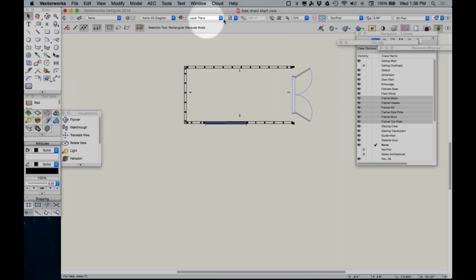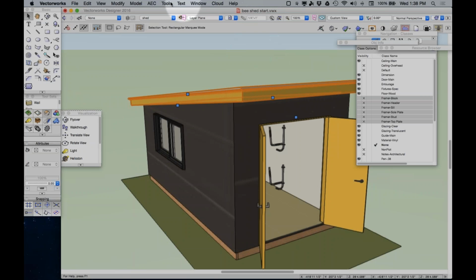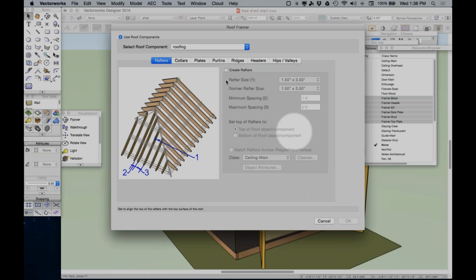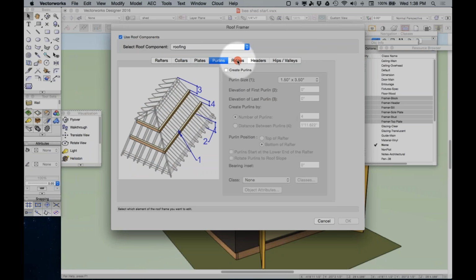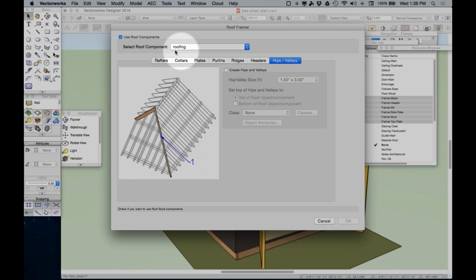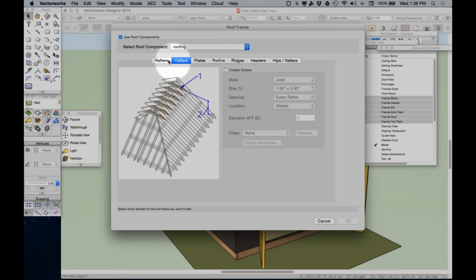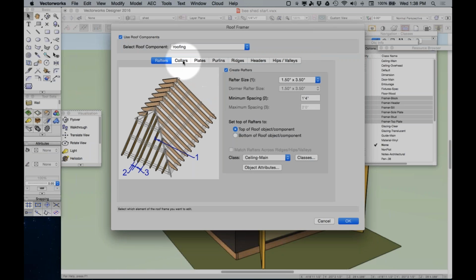So from my perspective view, under the framing model, I can actually do this from any view, not just a perspective view. There is a roof framer module. From the selected roof, I can specify what the various framing components would be. In this case, I just really wanted rafters. I can create rafters and or collars, plates, purlins, ridges, headers, whatever.